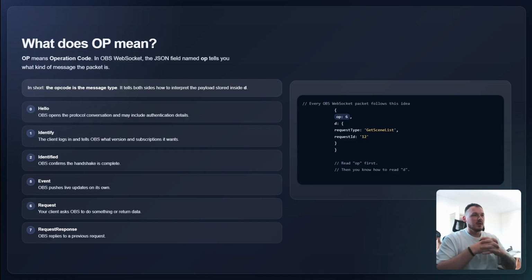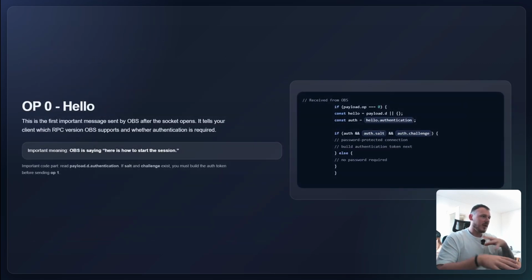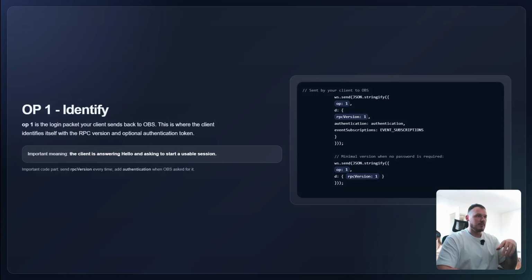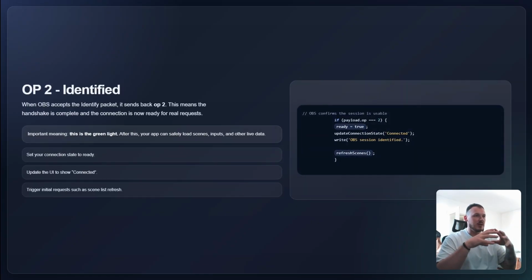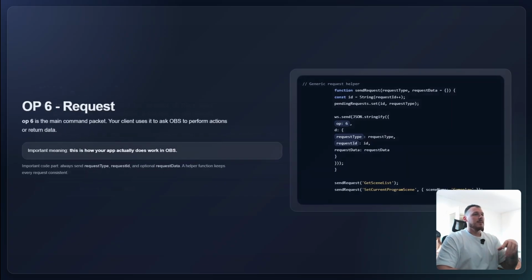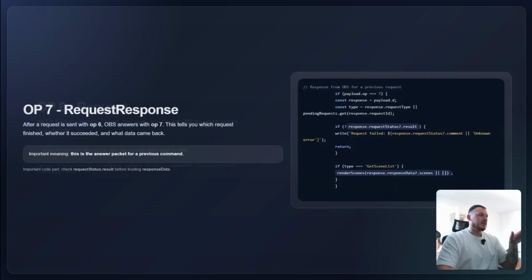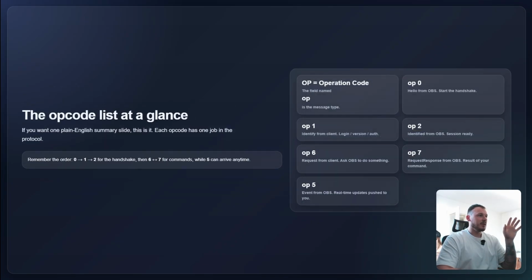There are 7 opcodes in OBS Studio. You have the opcodes for handshake, you have the opcodes for sending the commands, for reading the commands, and of course for the entire life cycle of your application. And the flow is as follows. Let me jump. You have to remember this order. This is probably the most important thing you need to know when you create a WebSocket connection to OBS Studio. So the order is 1, 2, 0, 1, and 2.